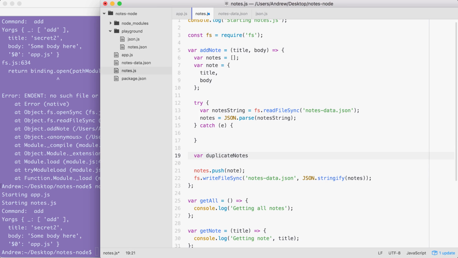Duplicate notes is going to eventually store an array with all of the notes that already exist inside of the notes array that have the title of the note you're trying to create. Now this means if the duplicate notes array has any items, that's bad. That means the note already exists and we should not add the note.